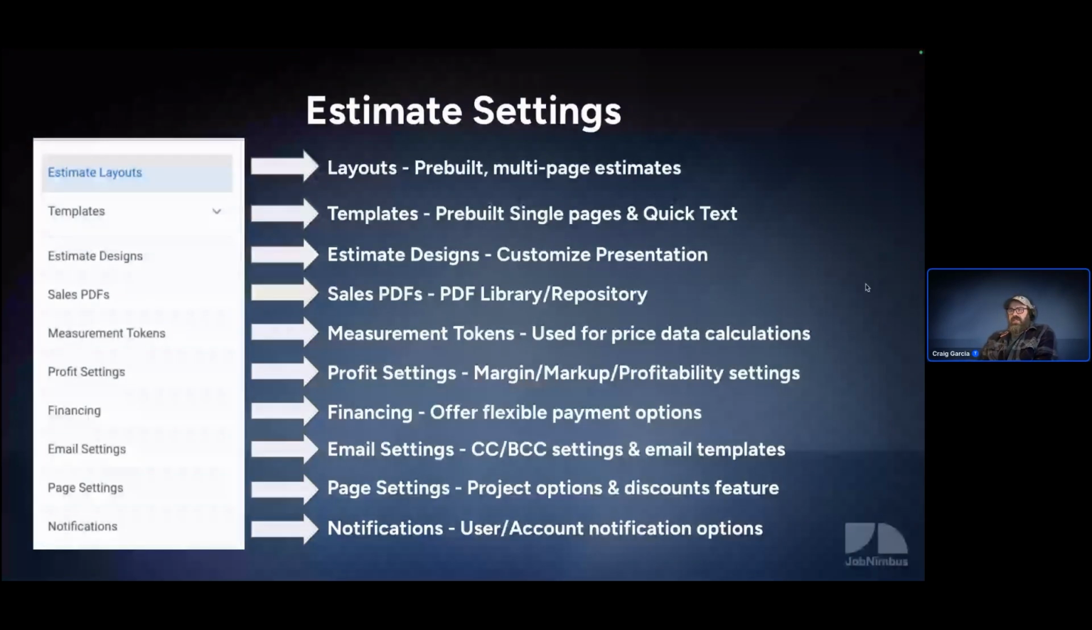The measurement token section is used for price data calculations. Basically, if you need to auto-calculate quantities and prices within your estimates, we're going to need something to facilitate that calculation, and the measurement tokens do exactly that. The profit settings is where you're going to find your margin, markup, and profitability settings. Definitely check that out to set your margins, and we will come back to that in a little bit.